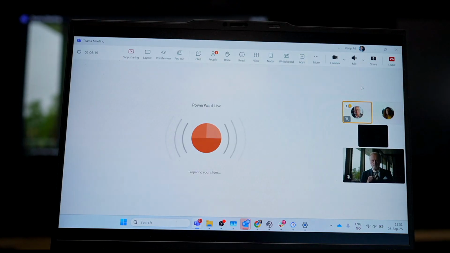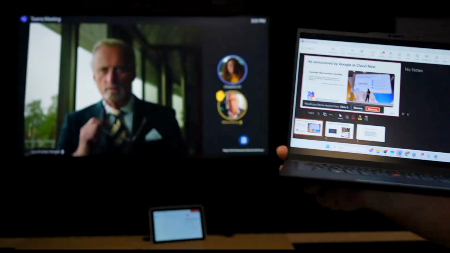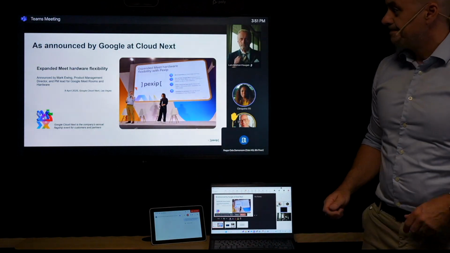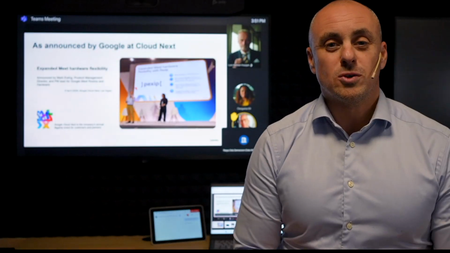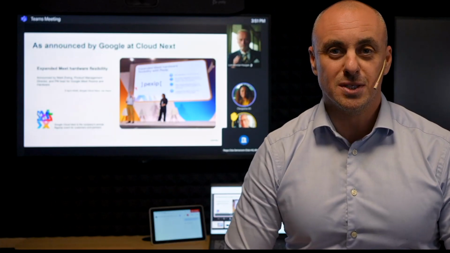Content is being prepared and shared in Teams, which in turn is being projected on the Google Meet hardware as well. That concludes this short demonstration showing how Google Meet hardware can dial into a Teams meeting using Pexip Connect.